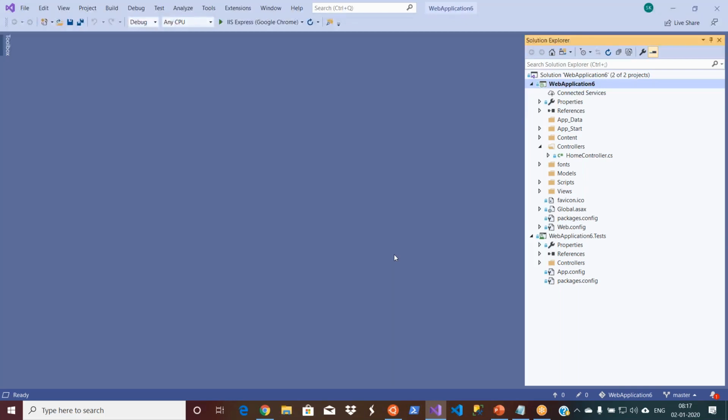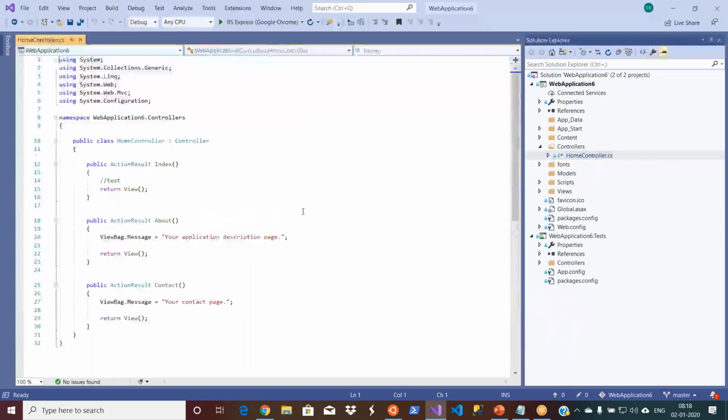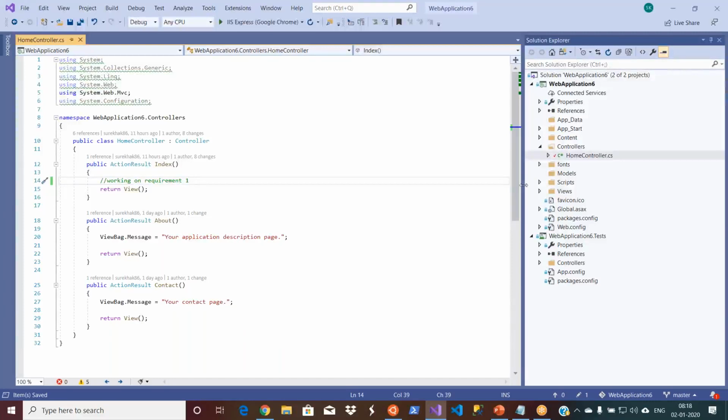Okay, thank you. So we were looking at that stash command. The scenario is the developer is already working on some requirement. Let's open this home controller and say we'll make some changes working on requirement 1. Let's save it, and then I also made some changes to some other files as well.